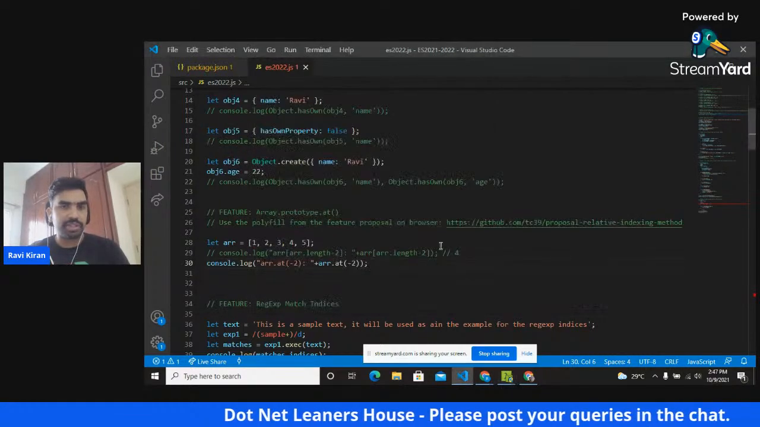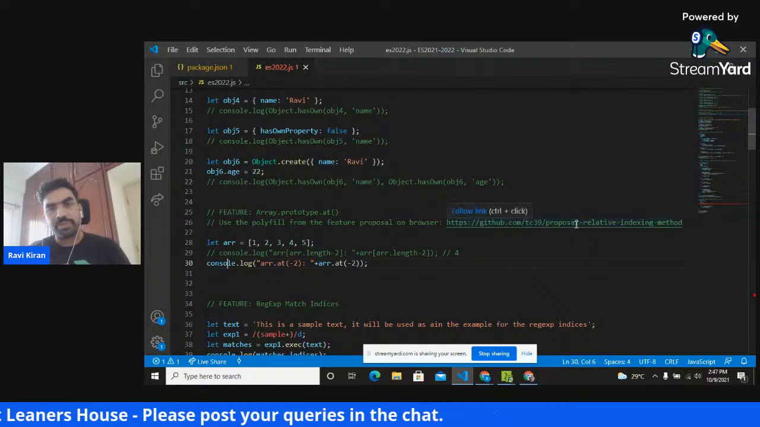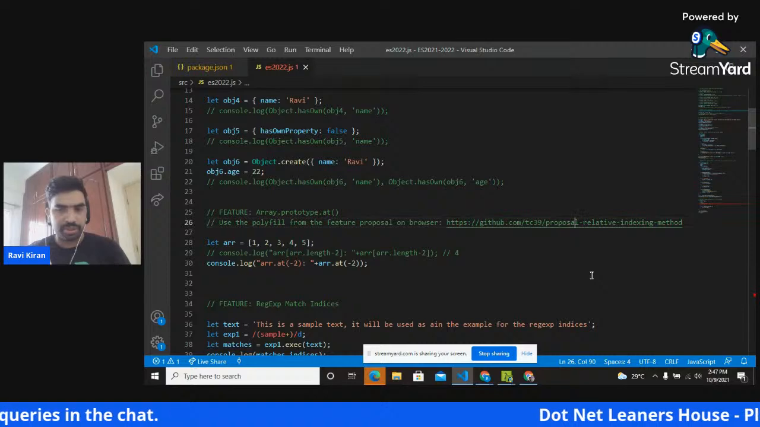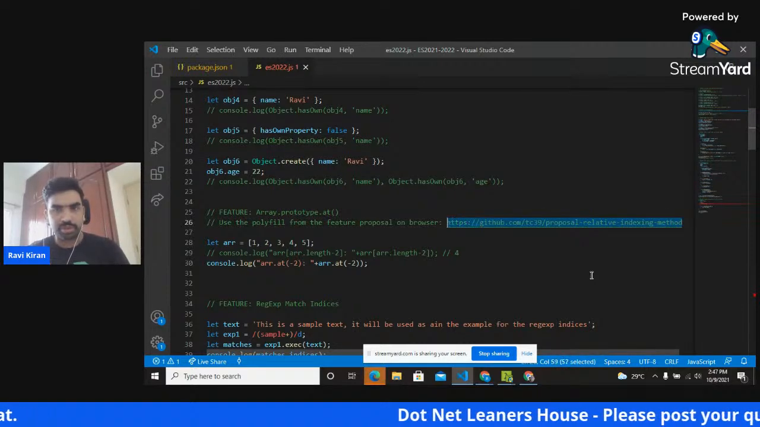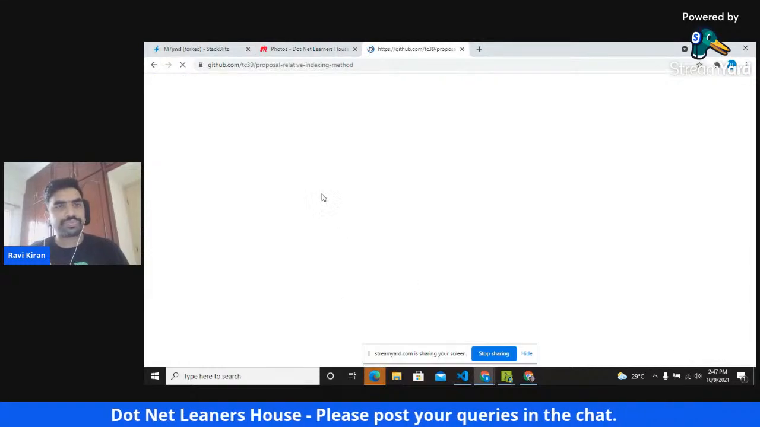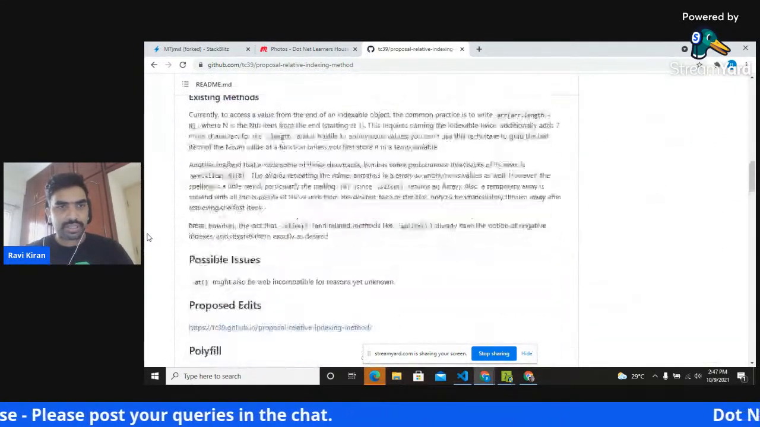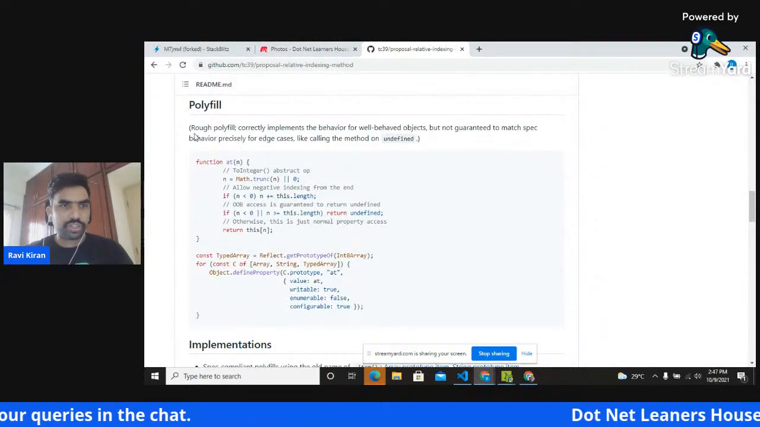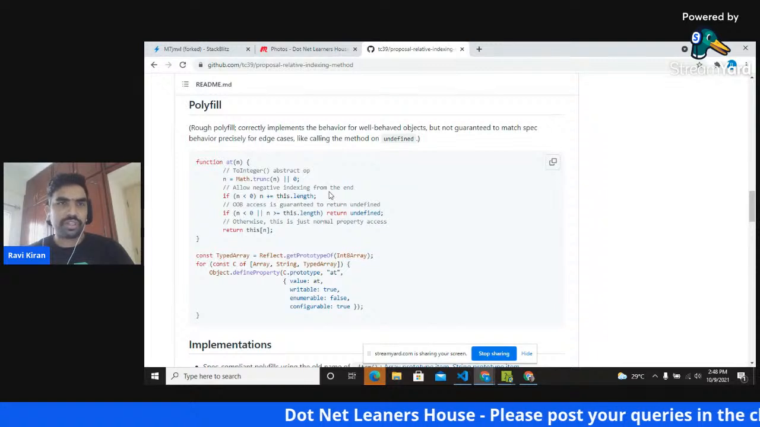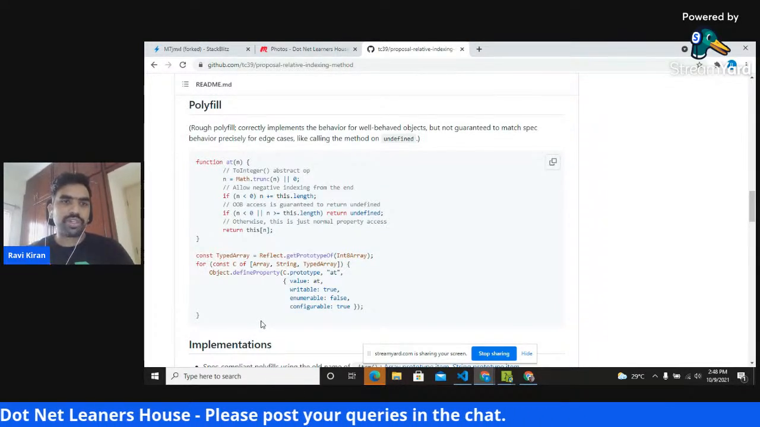Yeah, so this feature is not implemented on many of the browsers yet, but the proposal link that I have here, let me copy it and open it on Chrome. Yeah, the proposal page has a polyfill over here, which is actually working in most of the cases. So if you want to play around with the at function, then you can copy this snippet from here and paste it on your browser and play with it.